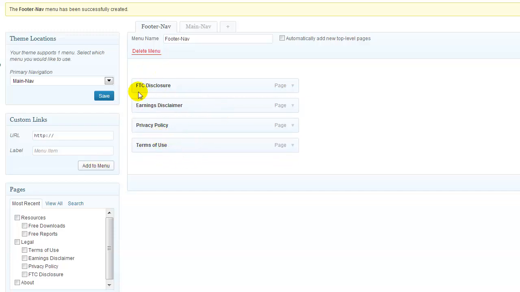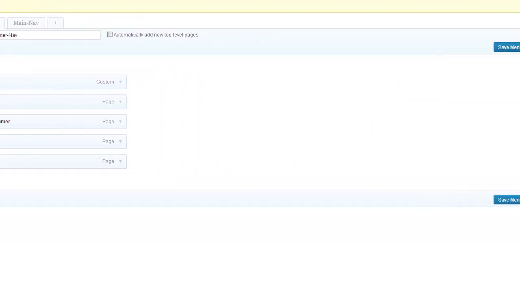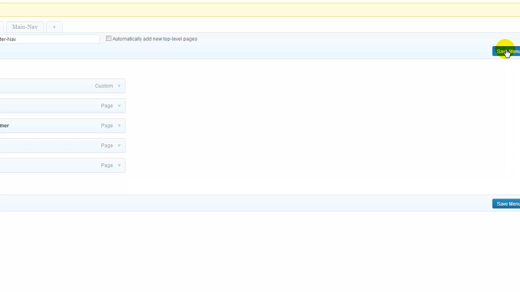Now, take notice there is no home link in here, so naturally we're going to have to create it. Let's go over here and type in the address to the home page of your website, label it, call it home, add it to the menu, and generally speaking, it's usually up at the top, but you can have it up at the top or the bottom. It really doesn't matter. Once you have all the pages added there that you want, again, click Save Menu.